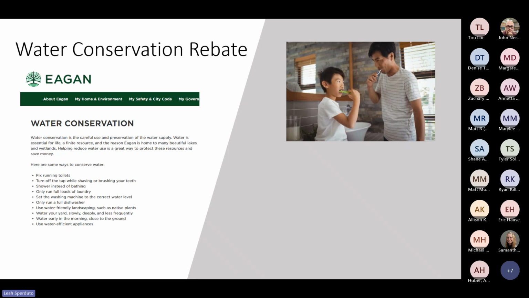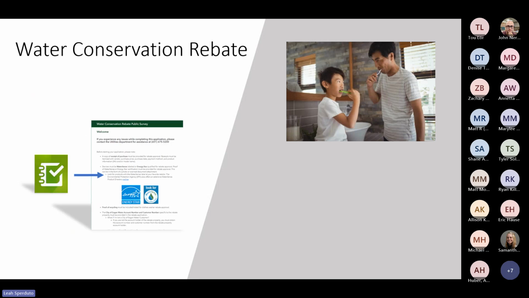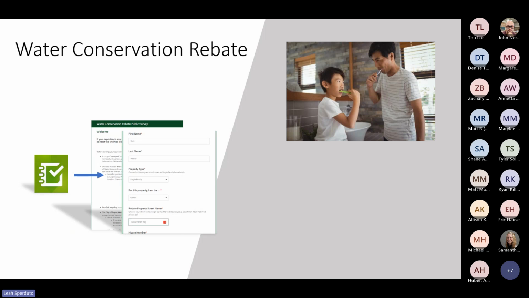So in Eagan, the first example I'll give is that water customers can apply for rebates when they purchase WaterSense or Energy Star qualified appliances. Customers can apply for their rebate by filling out a Survey 123 form from the city's website. Once they fill out their information about the qualifying purchase and the property information, which includes their email address, after the survey is submitted, it triggers a Power Automate request to send an email to the applicant.